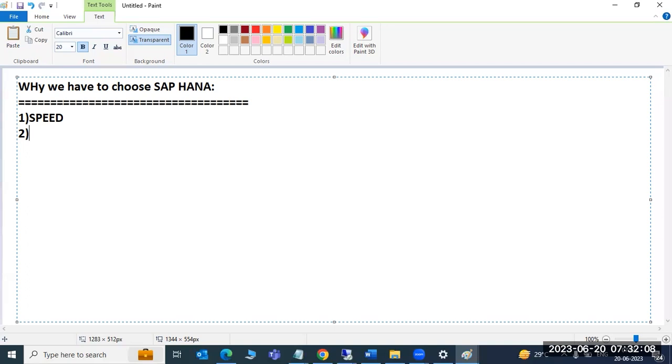What other things? Also, real time. HANA provides real-time data provisioning. If you want, in real time we can provision the data from other databases to the HANA database. So the real-time data provisioning is for reporting purposes. It is also easy to manage, simple administration. Yes, correct. So that's why we will name it.